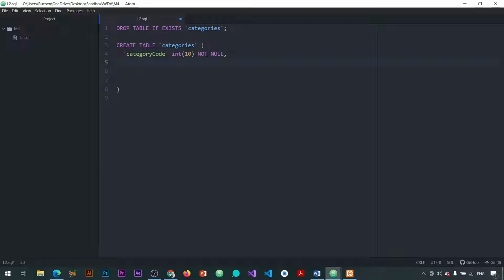And then next I'm going to create another field over here, or another column rather, and I'm going to call this one categoryName. This is going to be of type varchar, in other words a string, and this is going to consist of a maximum of 50 characters. This too will be not null.